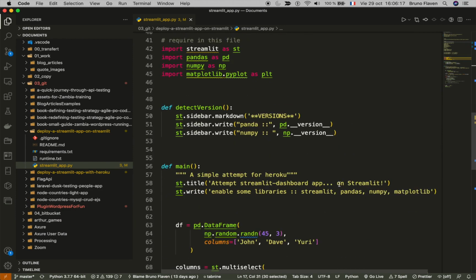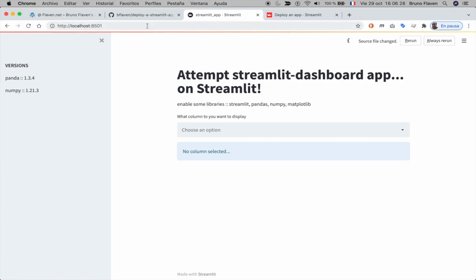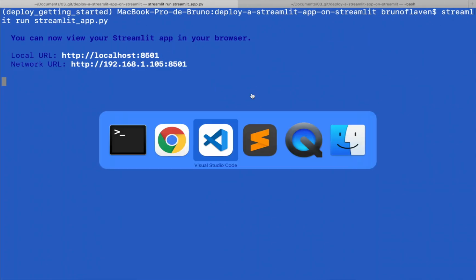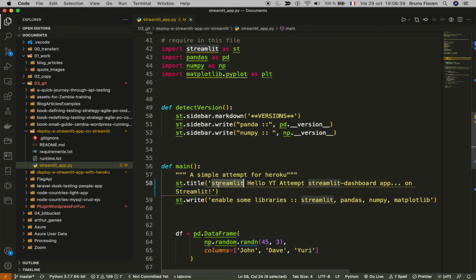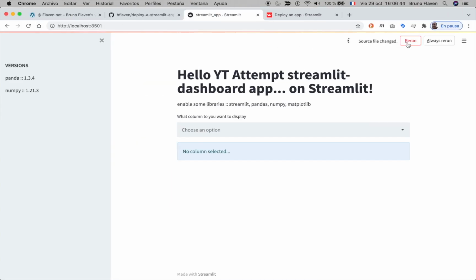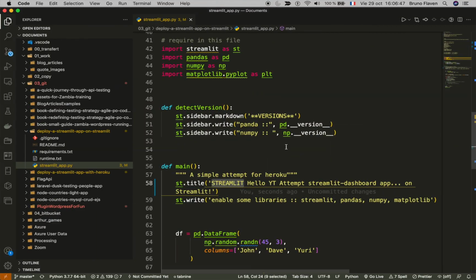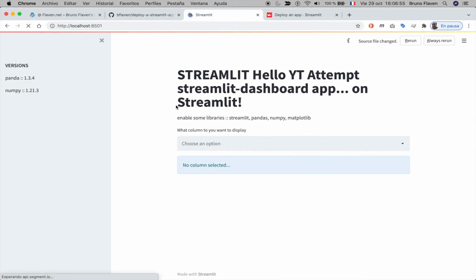I'm going to make it different: attempt Streamlit dashboard on Streamlit. So that will say hello YouTube, just to show you that I'm deploying the correct one. That should be this one. Yeah, that's Streamlit. Okay, I'm in the Streamlit directory. I always need to convince myself that I'm doing the correct things. Yeah, rerun Streamlit. Okay, we're good. So I just undo what I've done, then we have this new application.